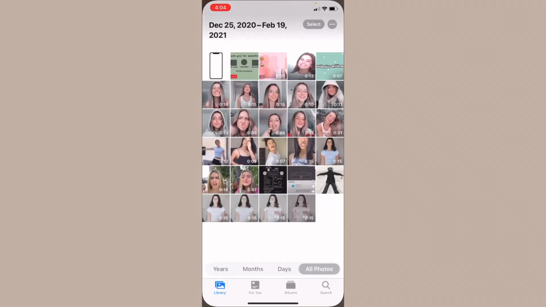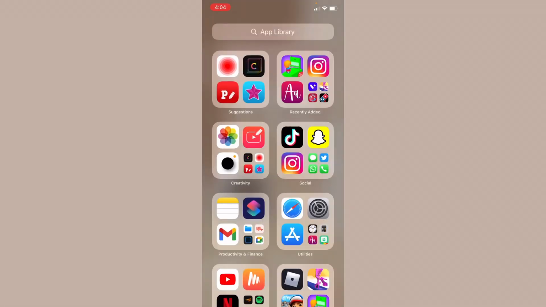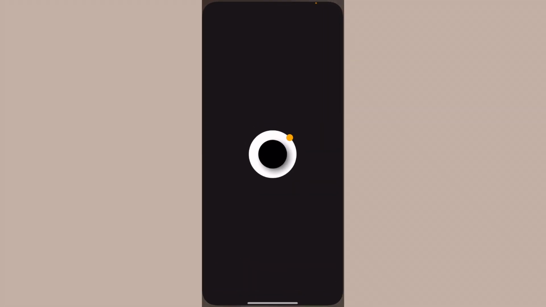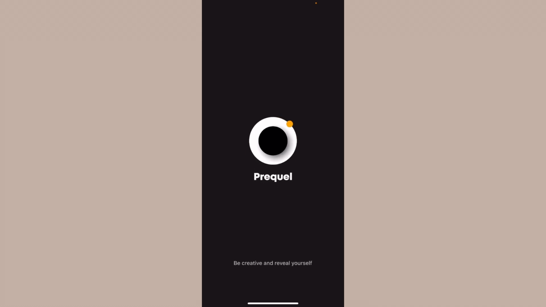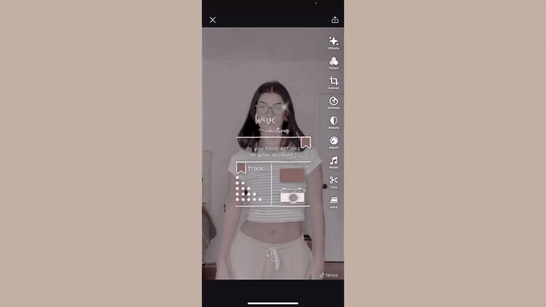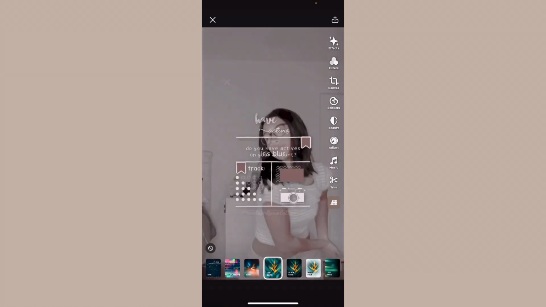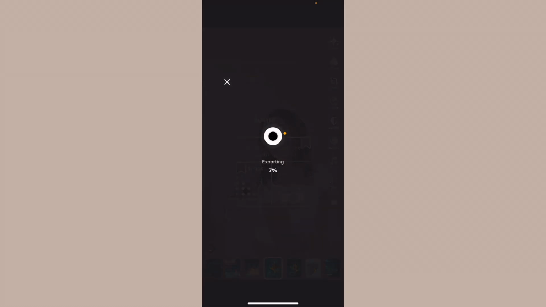Okay, and now that you've done that, now you can delete the other videos if you want. And to do the intro, I go into the app Prequel, and you can just import it. Intro, and then iris blur, and there you go.